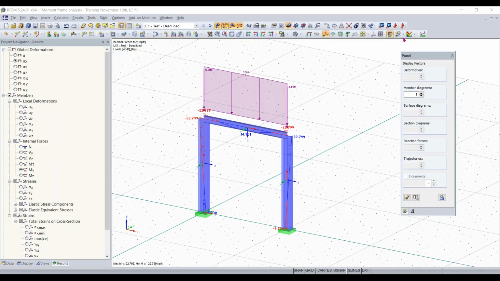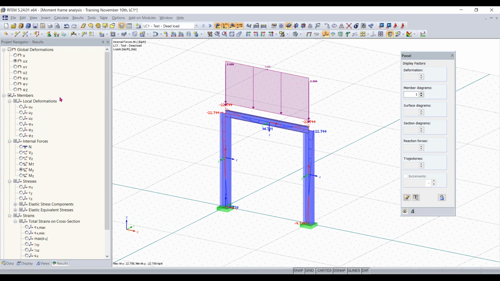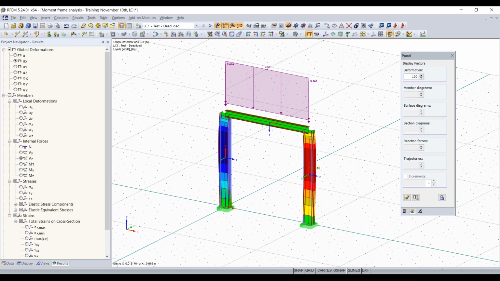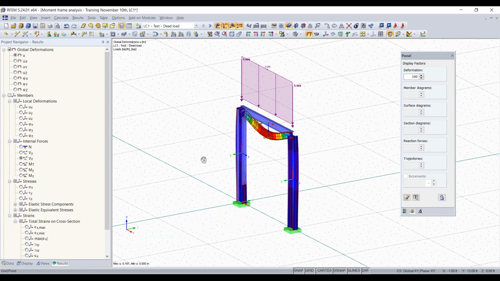All right, so let's continue. So now that we have our results ran, that's what we did before we took a break. We can see right now, reviewing the results on our members, basically our internal forces. Right now we're viewing our moments about the y-axis. We can also view our axial forces, mostly for our columns, and also our shear diagrams as well. We can also get a look at our resulting global deformations.